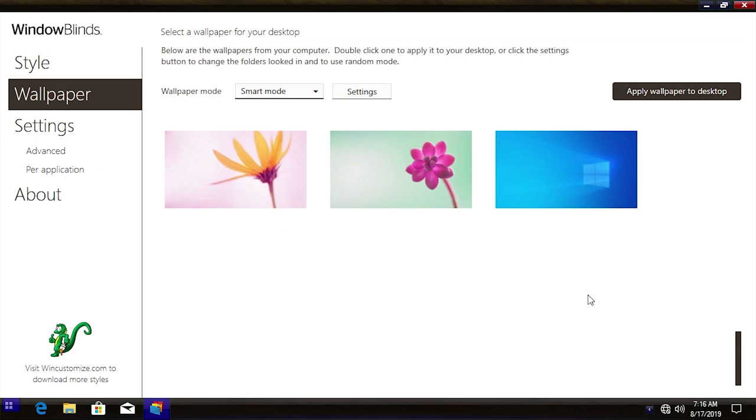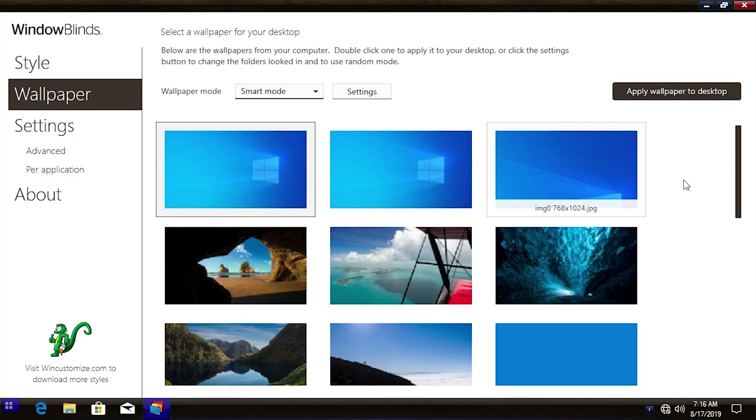Now, the wallpaper tab, there isn't really anything special about this at all. It's literally just a wallpaper changer. I mean, you can do this from the standard Windows control panel, but they have it in here so that when you are choosing your theme and tweaking how everything looks, you don't have to open up a whole separate window to change your wallpaper. You can do it right from here.